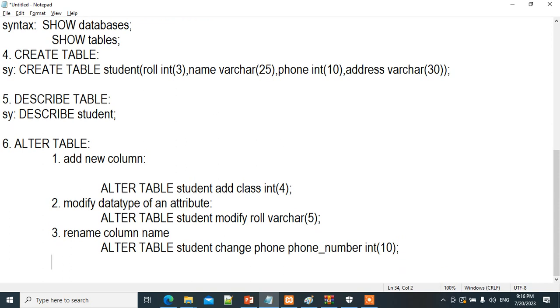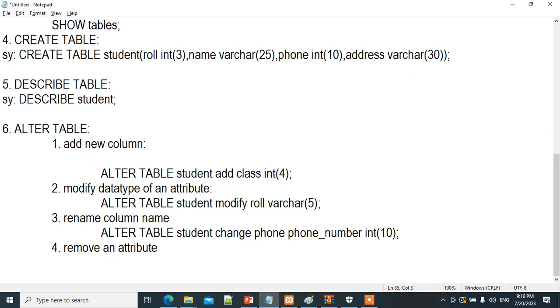Next we'll see how to remove an attribute. How to remove an attribute? By using the drop command, right? With alter only, we'll use the drop command. Alter table student drop. What do you want to delete? We'll delete phone, in the sense phone underscore number, right? So: alter table student drop phone underscore number, semicolon.